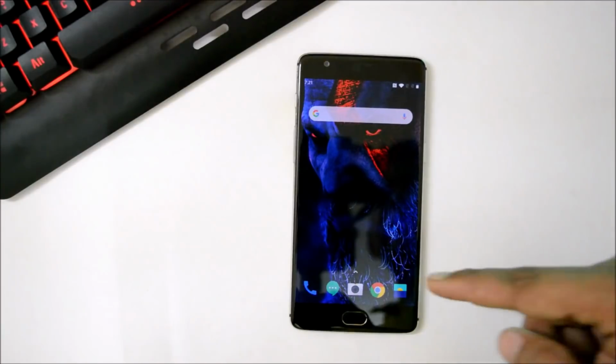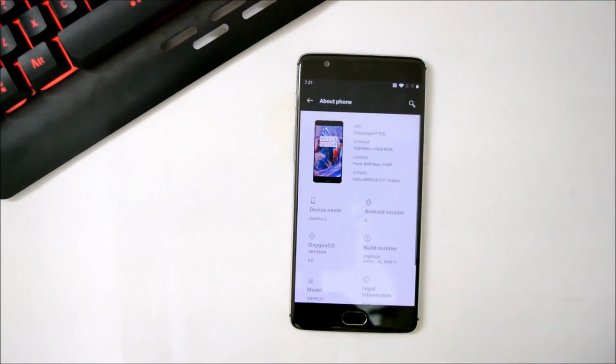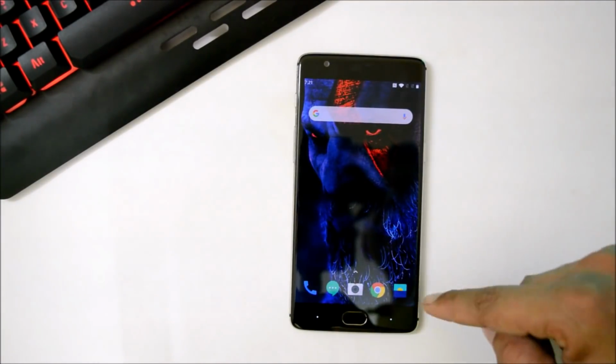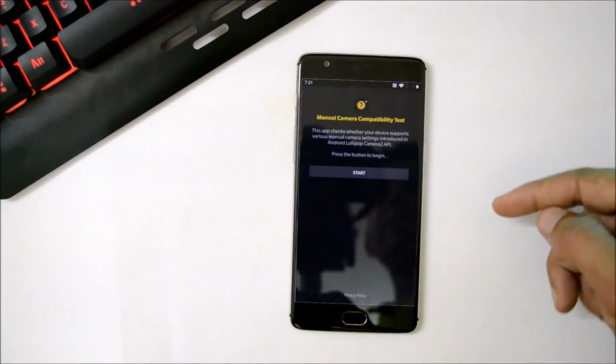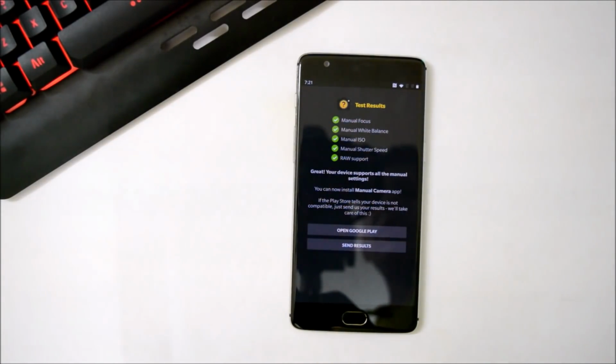So here is my OnePlus 3 which is running Oxygen OS 9.0, which was Community Beta 1. So if you are running on Android Pie, Camera2 API is pre-enabled on that, so you don't have to do any extra steps to enable Camera2 API.